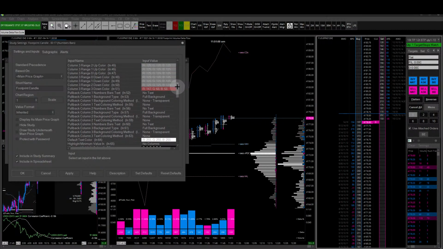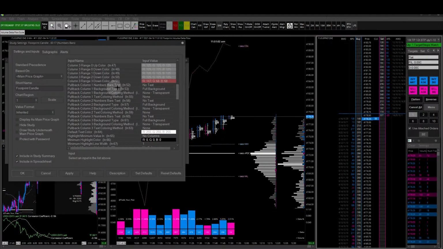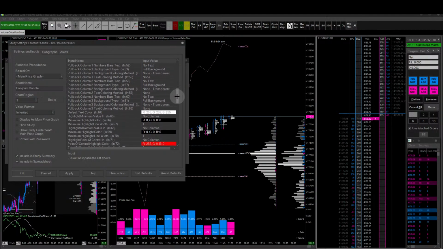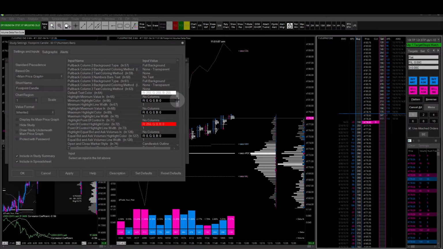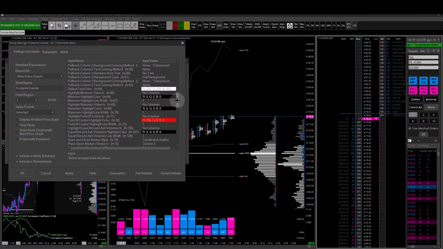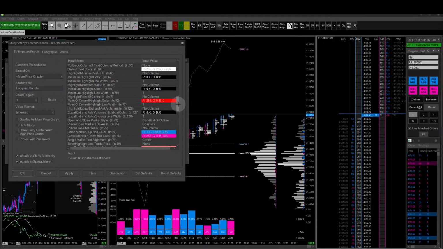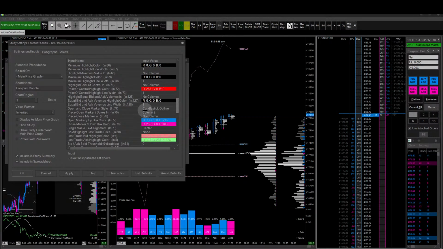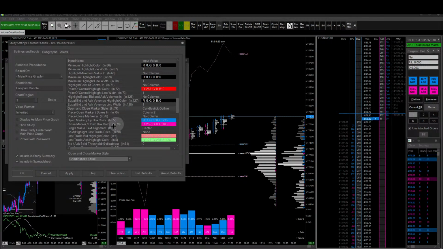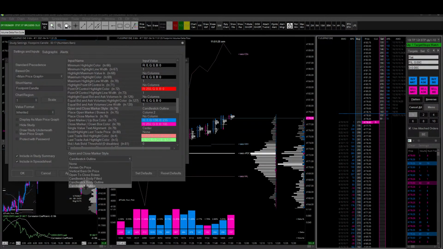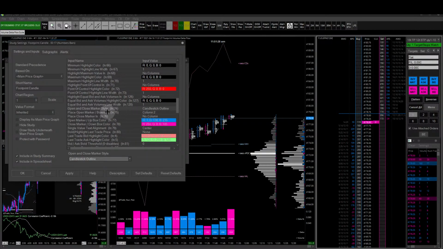In this one, you're not using all this stuff here, the pullback columns or anything. You're not highlighting point of control. We've already done all that. So coming all the way down here, here it is. We want to do a candlestick outline, so go ahead and select that. Candlestick outline. Where are we putting it? We're putting it in column 2.